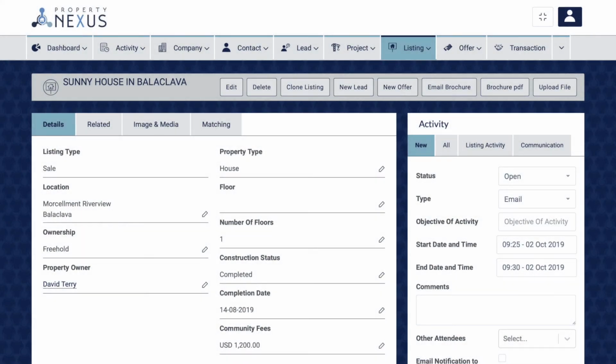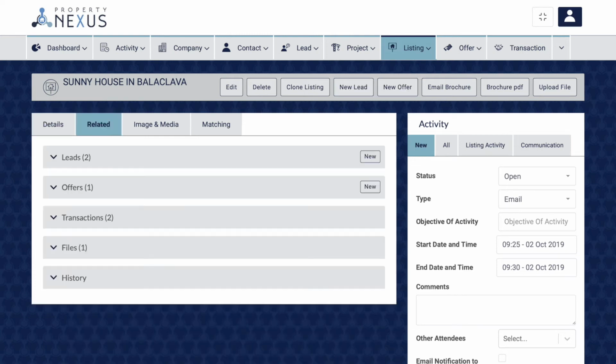Lead and offer records can easily be created directly from the listing record by either clicking the New Lead or New Offer buttons in the top right of the page, or by going to the Related tab and clicking the New button in the correct section.